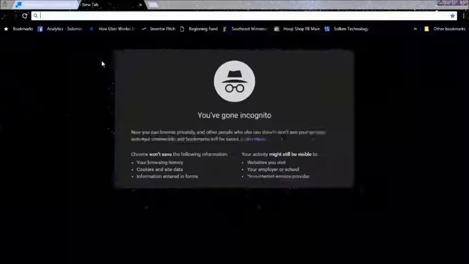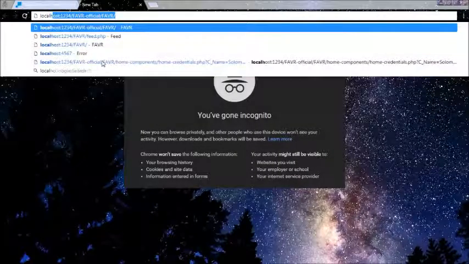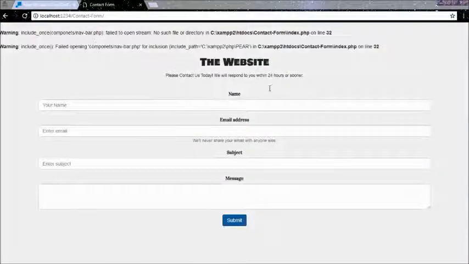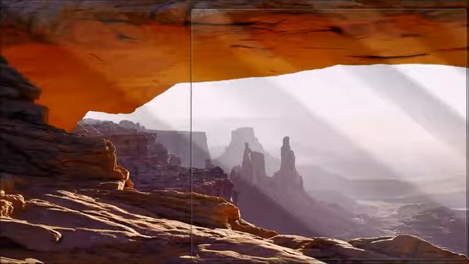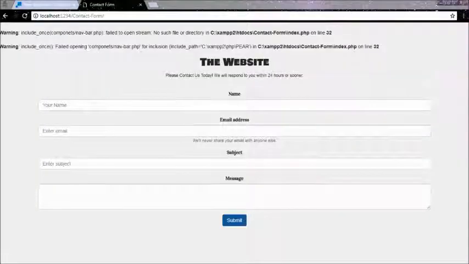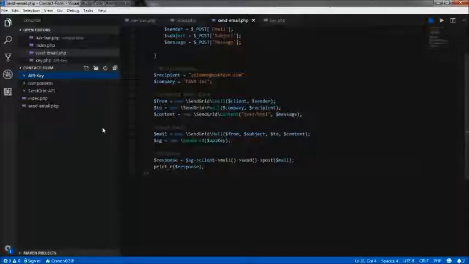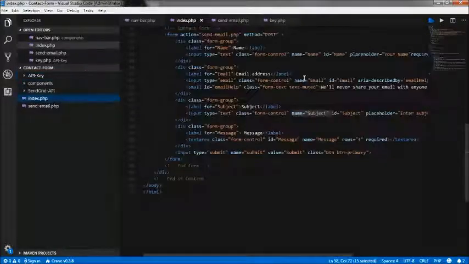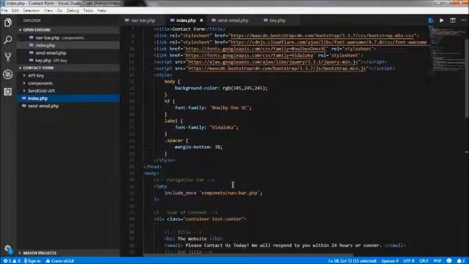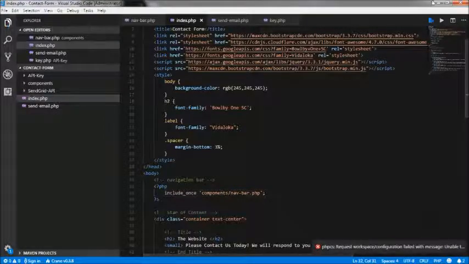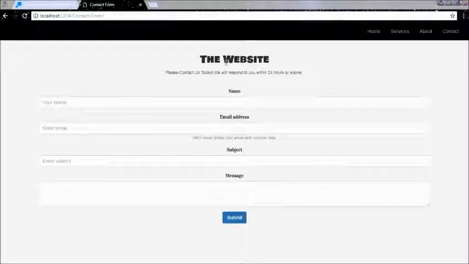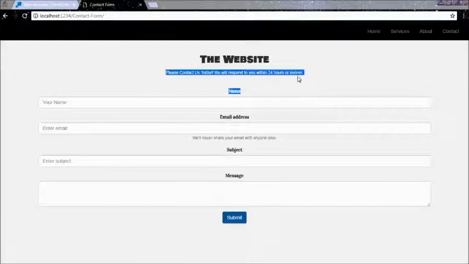So what we want to do is call localhost. Oh, that's weird. Oh, I spelled components wrong. Let's make sure that's right. Why did I spell components wrong? Silly me. The index file. Components. All right. Let's check it out. As you see, we have a basic setup. We have the nav bar. We have the title, and the reason for contact.